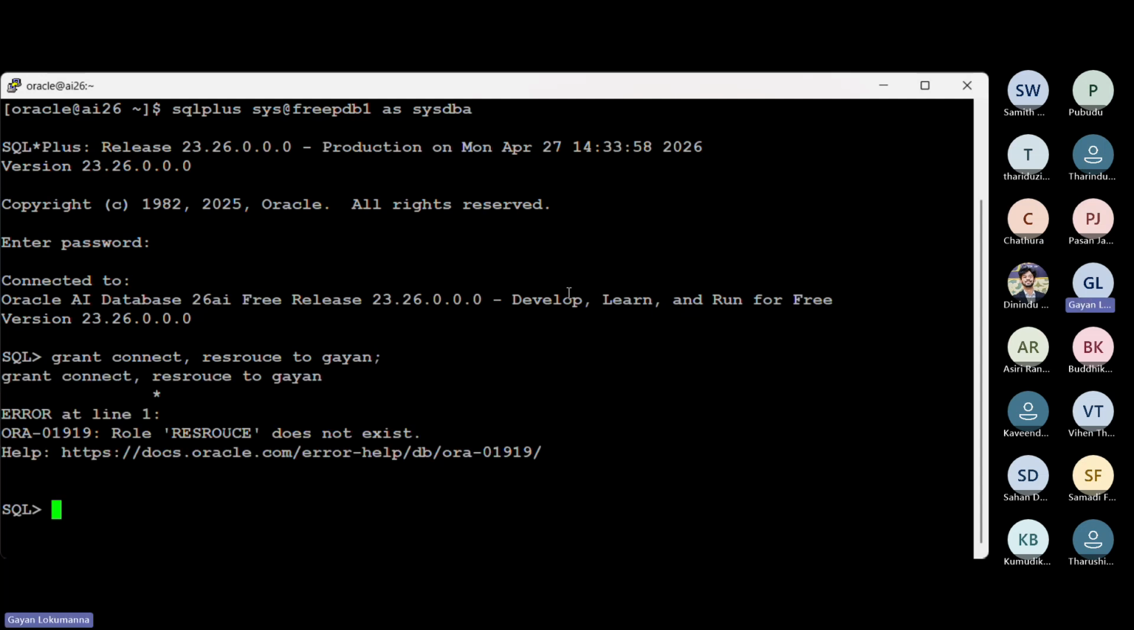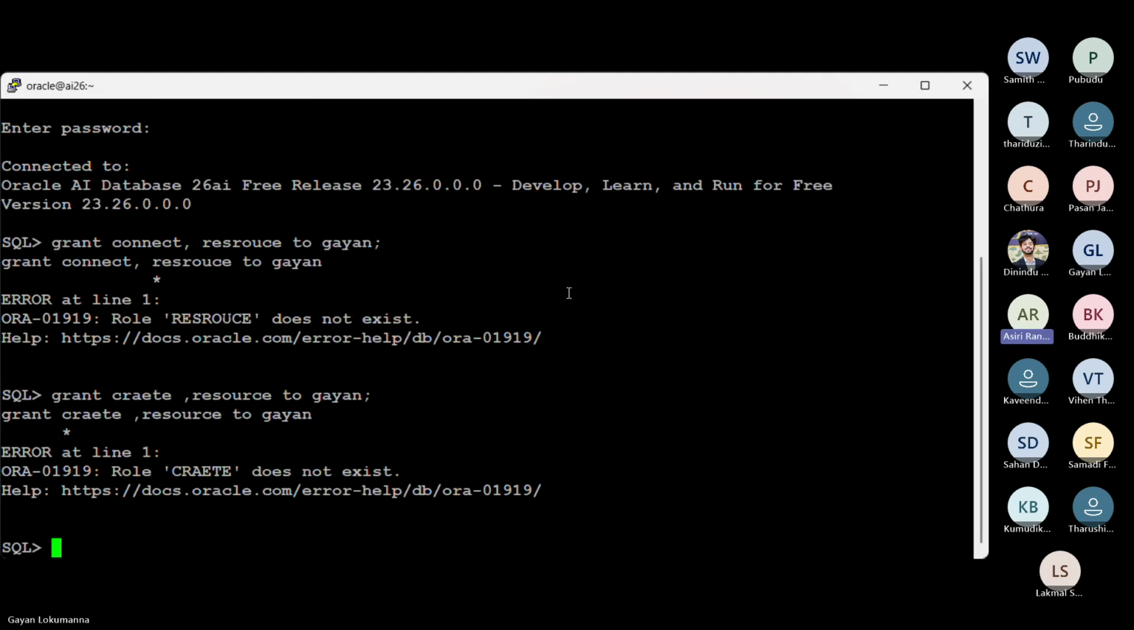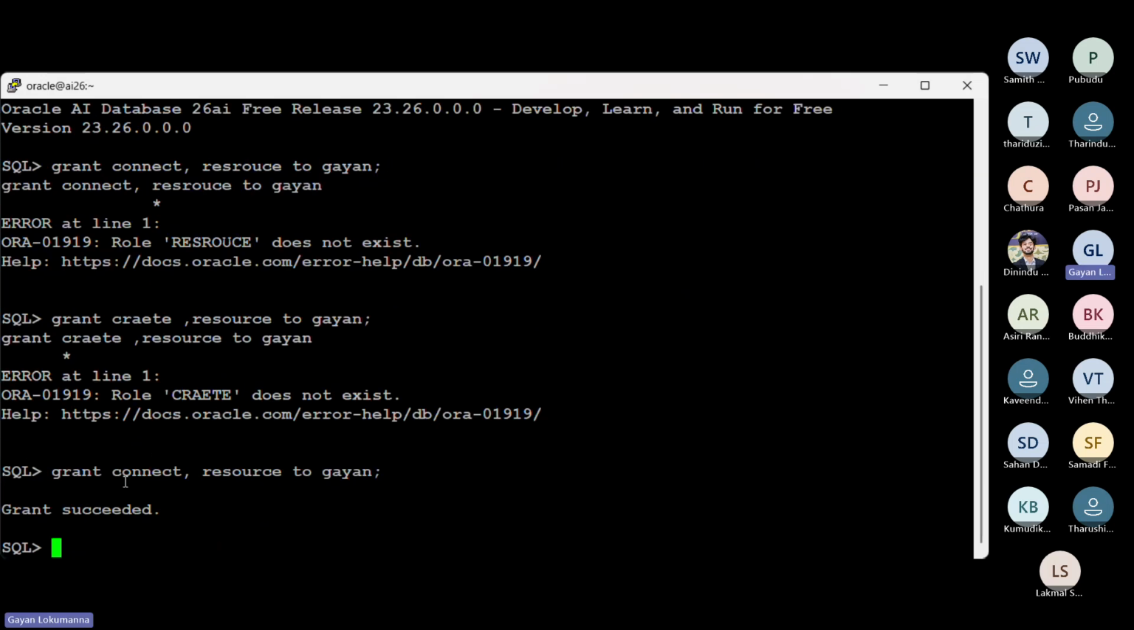Grant connect and resource to Gayan. Sorry, it's connect, not create. So I've granted these two roles to the Gayan user.